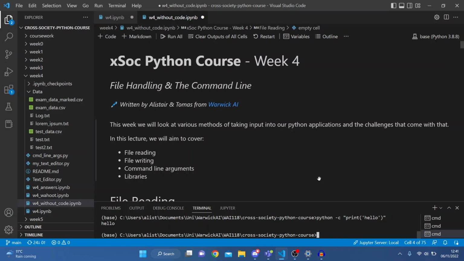So this week we were looking at various methods of taking input into our Python application and the challenges that come with that. In this lecture, we're going to look at file reading, file writing, command line arguments, and libraries. All of these are very useful ways of extending the functionality of our program and giving our program longevity as well.